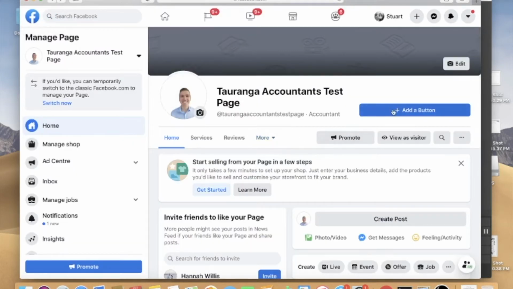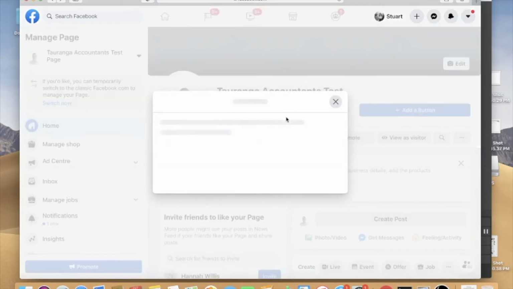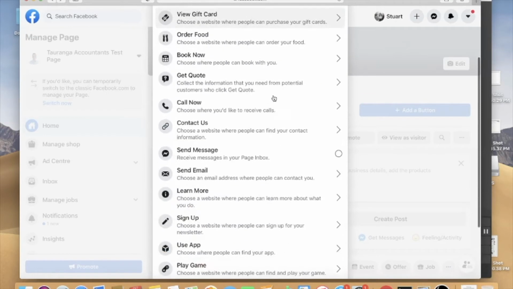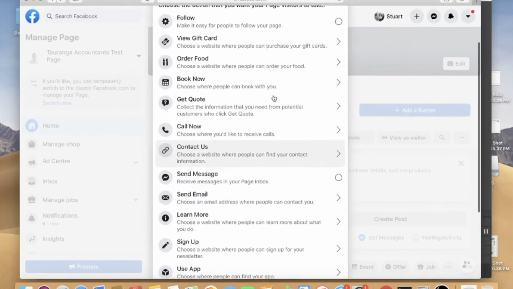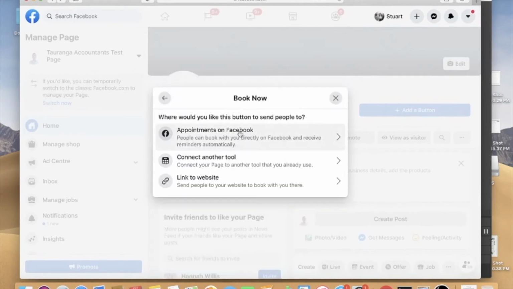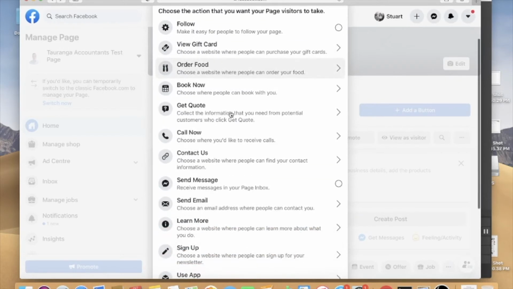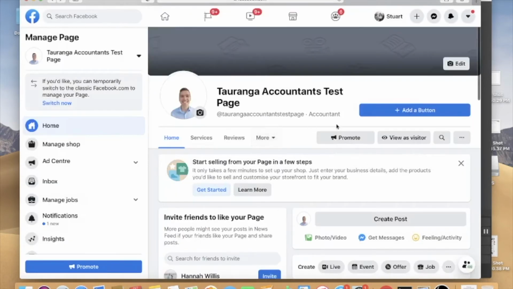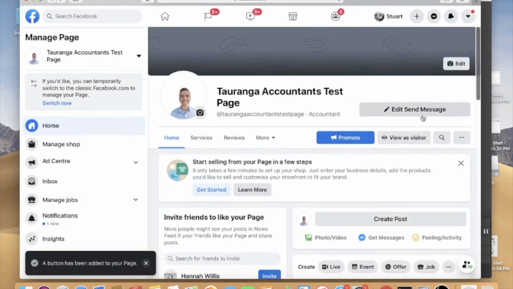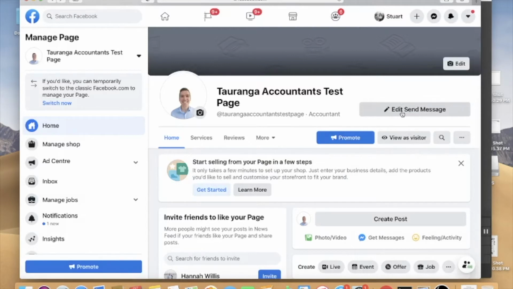Next thing you want to have a look at here is the button that you want people to see on your page. So there's a wide range of buttons right here. It really depends on what industry you're in. If you're looking to get people to book a time to talk with you, you can select the Book Now button, but in most instances it's easiest to just set up a simple send message button. So we're going to select send message, and there you go right here. You can see it come up as the call to action button there.